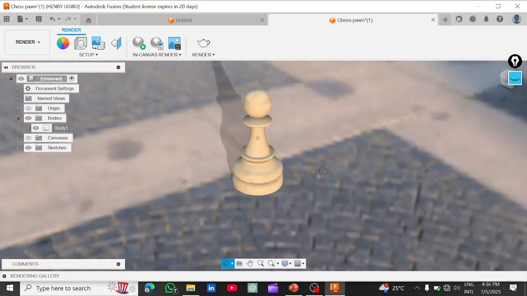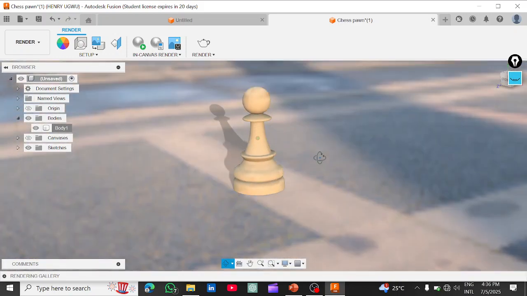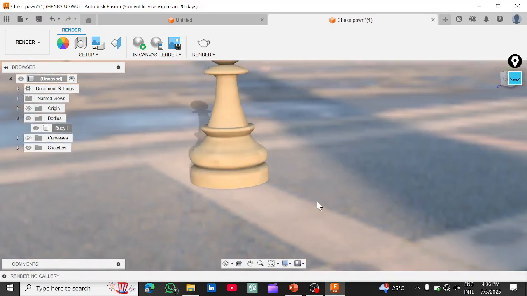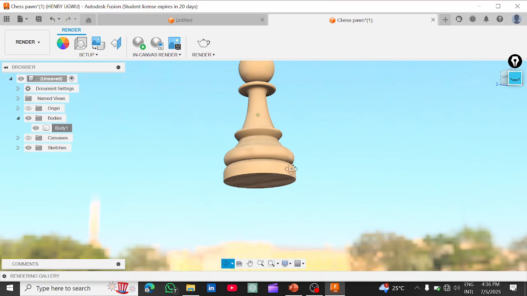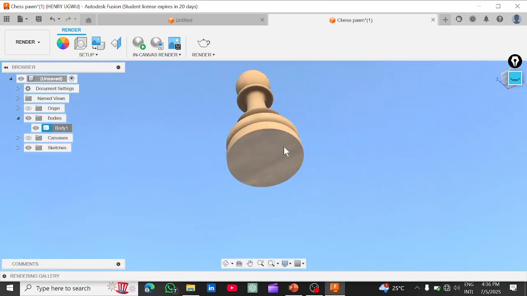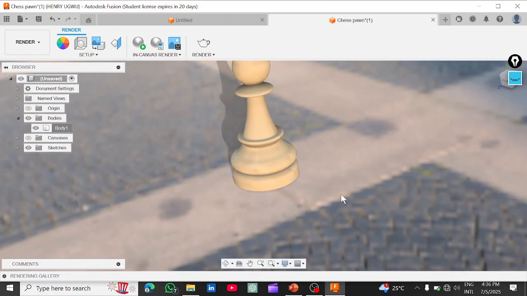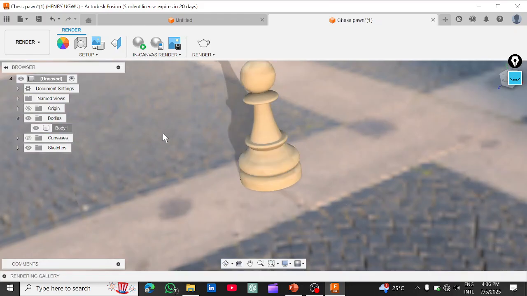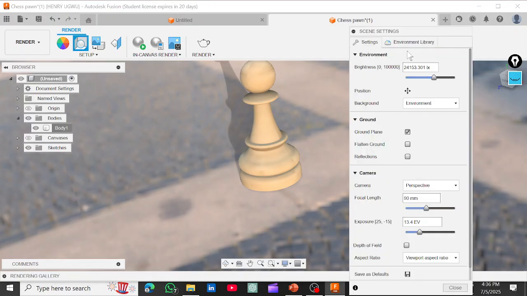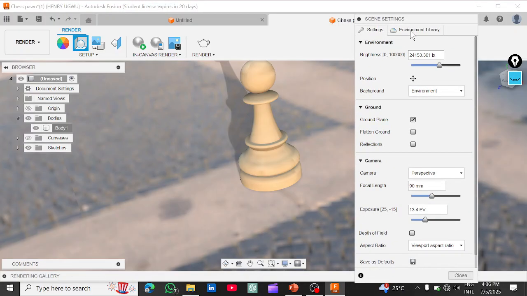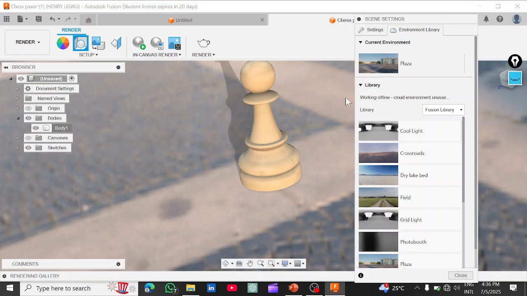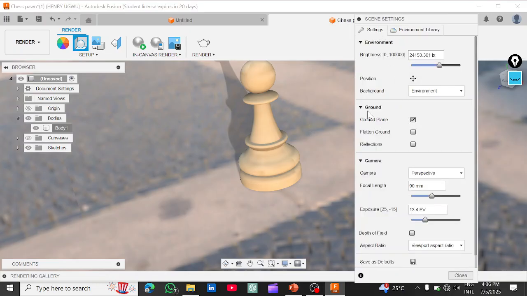It's not realistic. I want it to be at the floor, at the bottom. I want this flat surface of our chess piece to be positioned at the bottom of this plaza floor. So how do I do that? You have to go back to your scene settings. When you are done applying the environment, which is the plaza, you go back to your settings and under the ground, click on flatten ground. So I want it to be flat. I will click on this flatten ground.